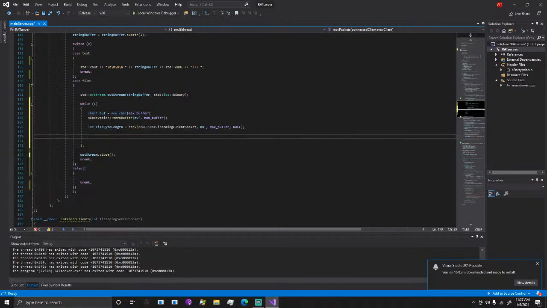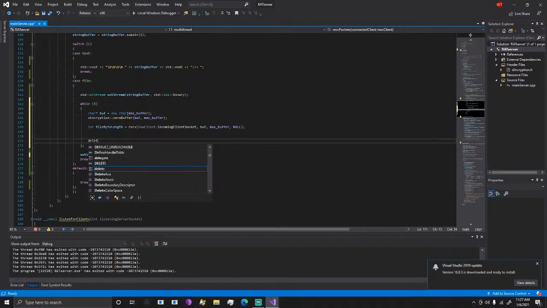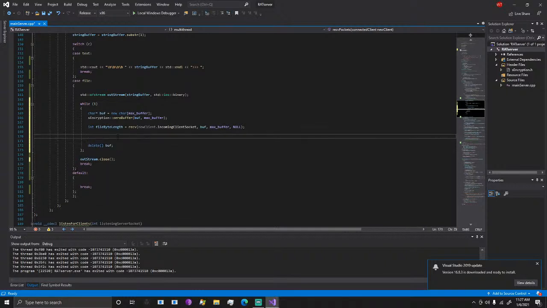Alright, so now that we have this, it's all good. And at the end of this, we obviously want to delete this because otherwise we'll have a massive memory leak. So let's delete that. The brackets at the end mean it's deleting an array. If it's just delete, then you're deleting like an object, like a class or something. That's what that means. So we're deleting the buff. We initialize it by zeroing it, and we're good. So we receive, it puts it onto the buff, and we're all good.